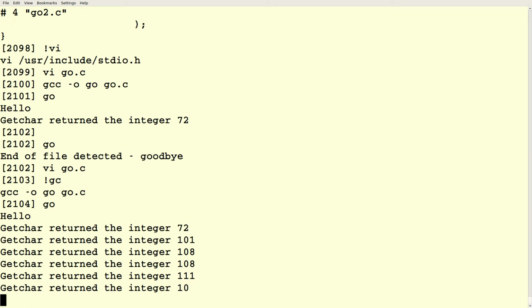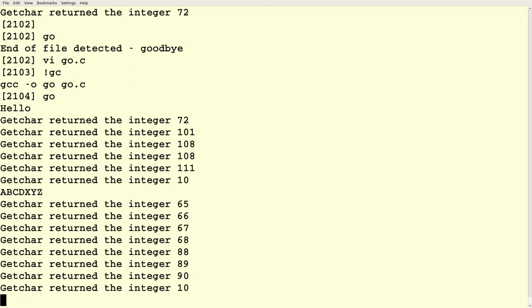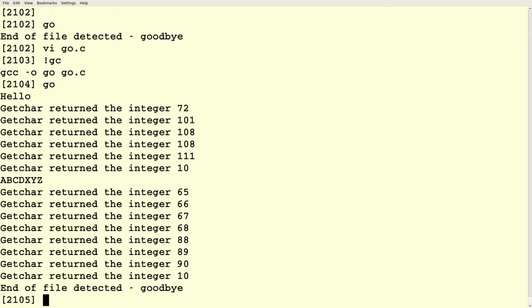So if I say hello and I hit enter, I see the ASCII codes for HELLO and the ASCII code for the new line, which is 10. And it's sitting here. A, B, C, D, X, Y, Z. There's some ASCII codes and a new line at the end. And then if I hit Control D, end of file detected.